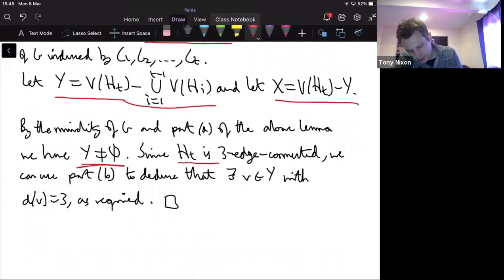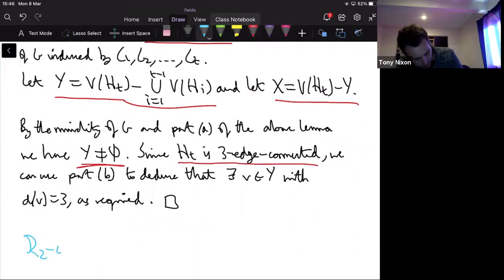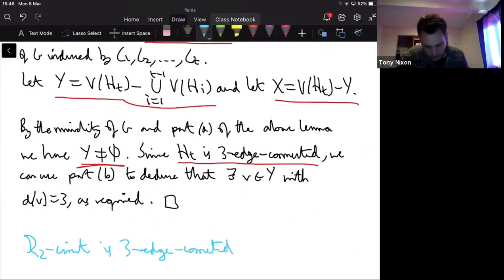Okay, and then this is a standard fact. It's true that, I think I have mentioned this in the previous lecture, every R2 circuit is 3-edge connected. In fact, every Rd circuit is d+1 edge connected, for what it's worth. So since the circuit HT is 3-edge connected, we can use part B.